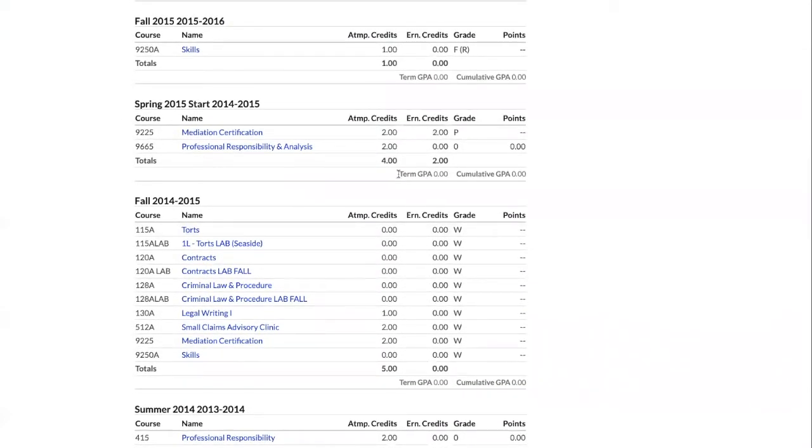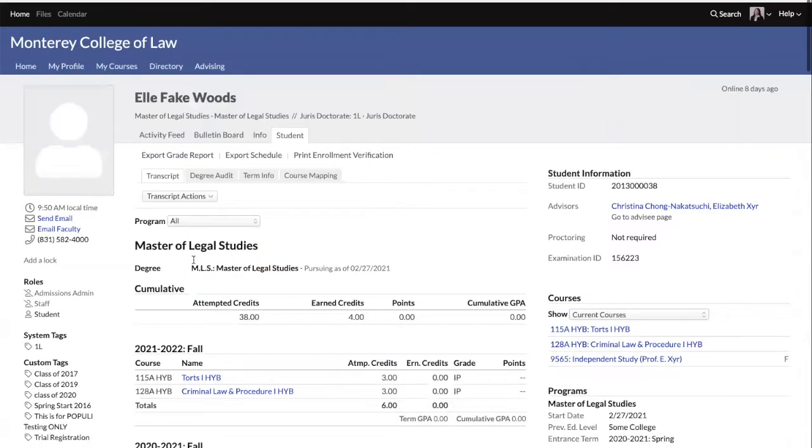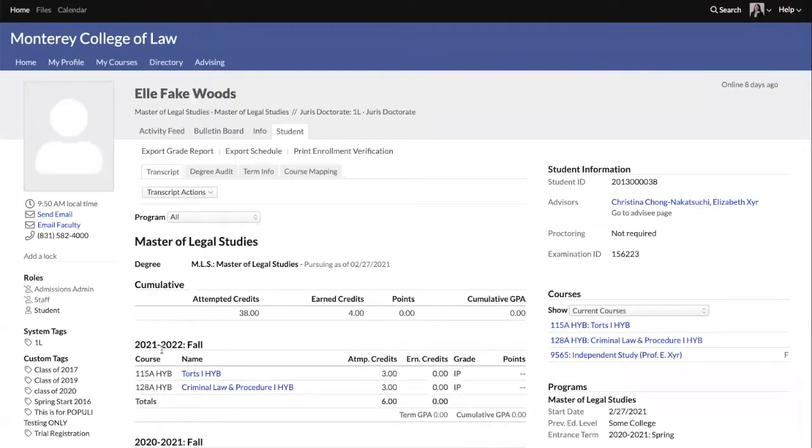You can also see the term GPA. So after each term, what was their GPA based on those courses, and the cumulative GPA they achieved at that point in time. This allows you to see the progress the student has made from starting in 2014 to 2022. And of course, L Woods is fake, so we don't have actual data here, but this is at least showing you the interface in Populi.